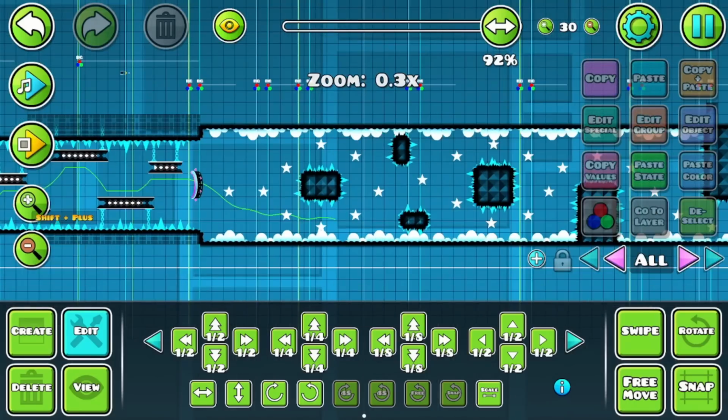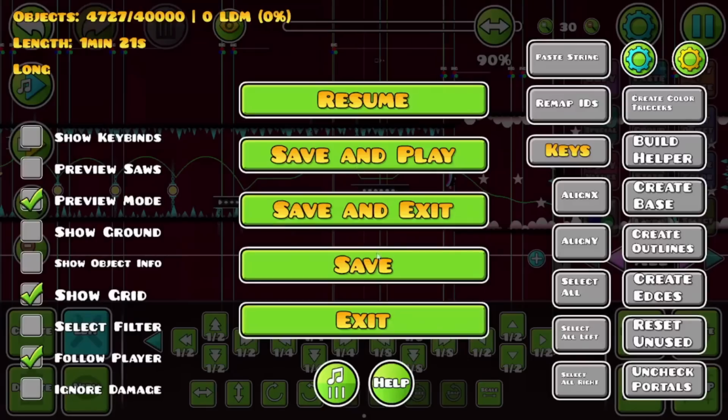Okay, and with all of that renovation done, oh my god, I think we're finally done with xStep. Oh my god. RobTop, you are actually killing me.